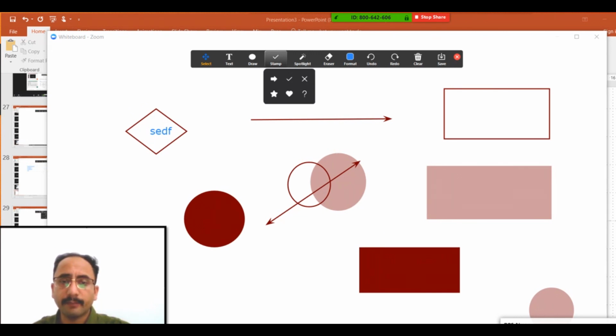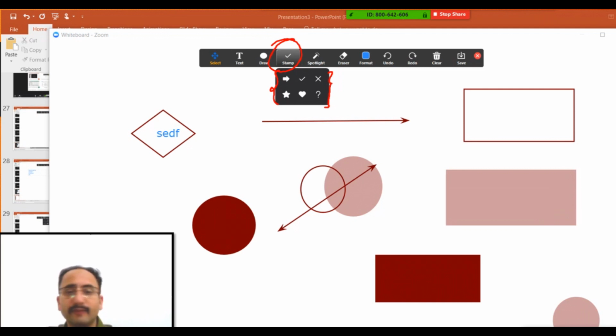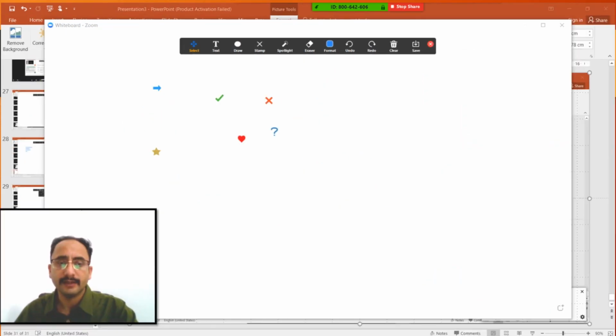Then coming to the stamp button, this is also very popular among the teachers. These stamp buttons can very effectively be used by the teachers. I'll show you how these stamp buttons look once you use them. So there is an arrow button, tick button, cross, star, heart, and sign of interrogation.